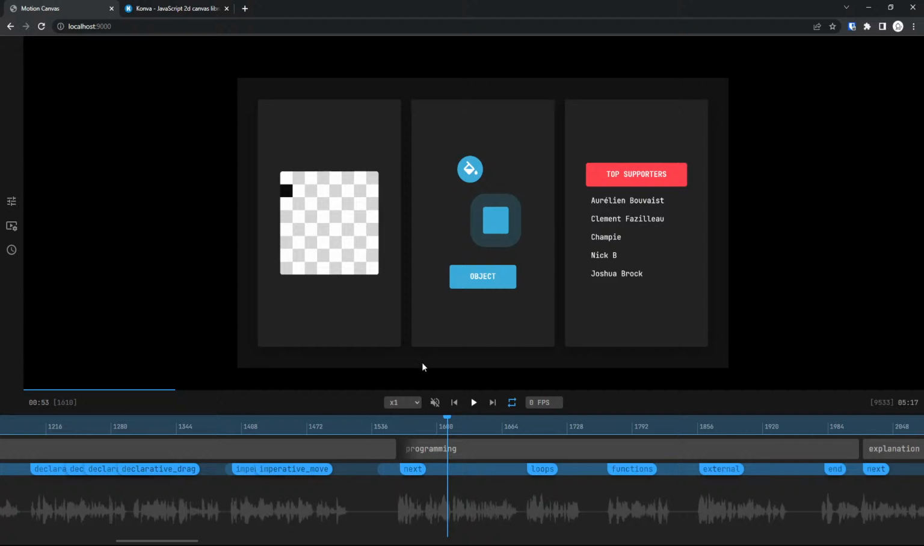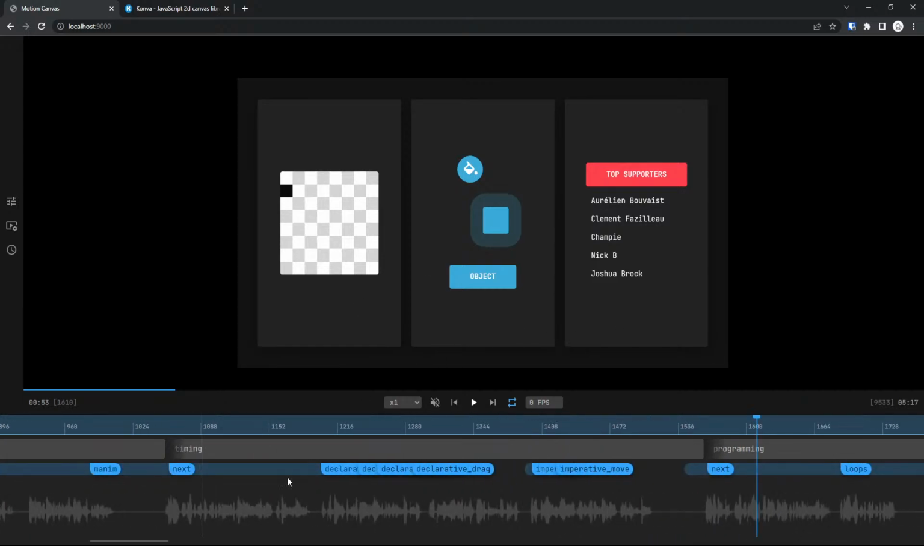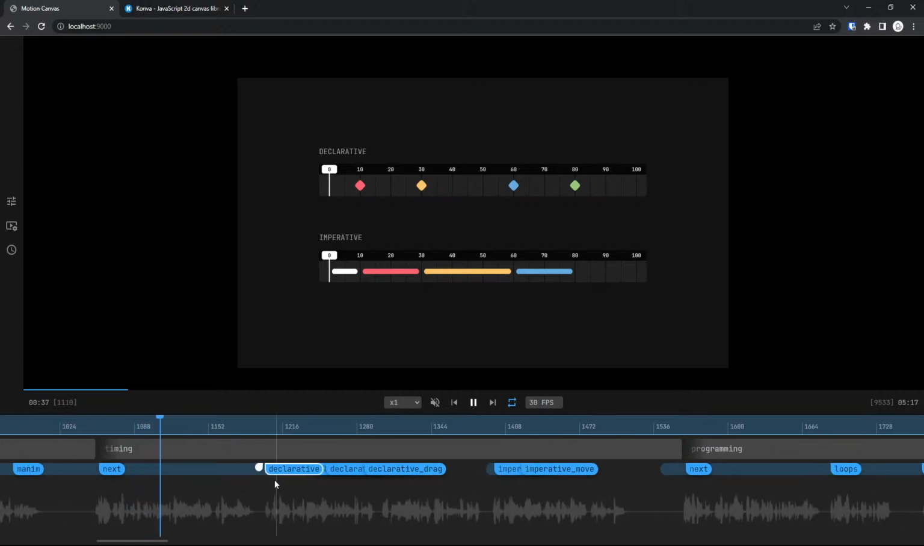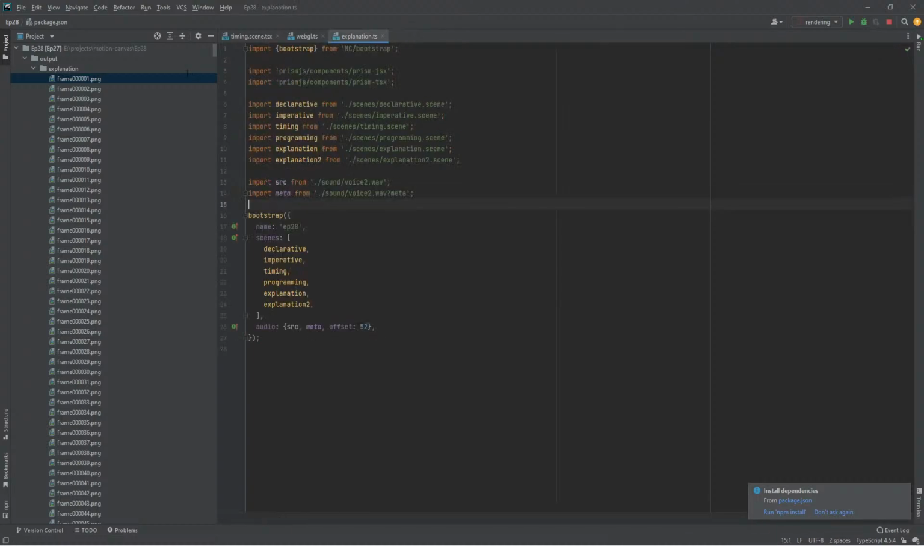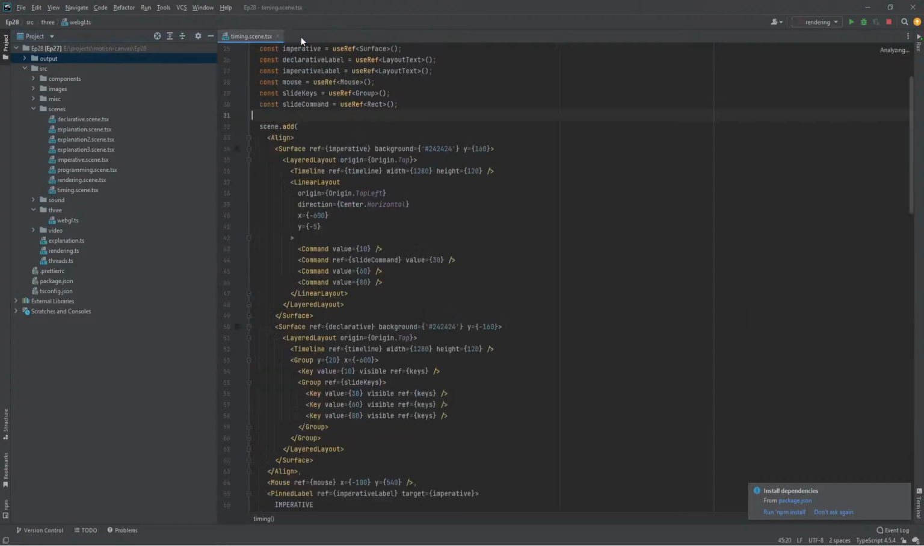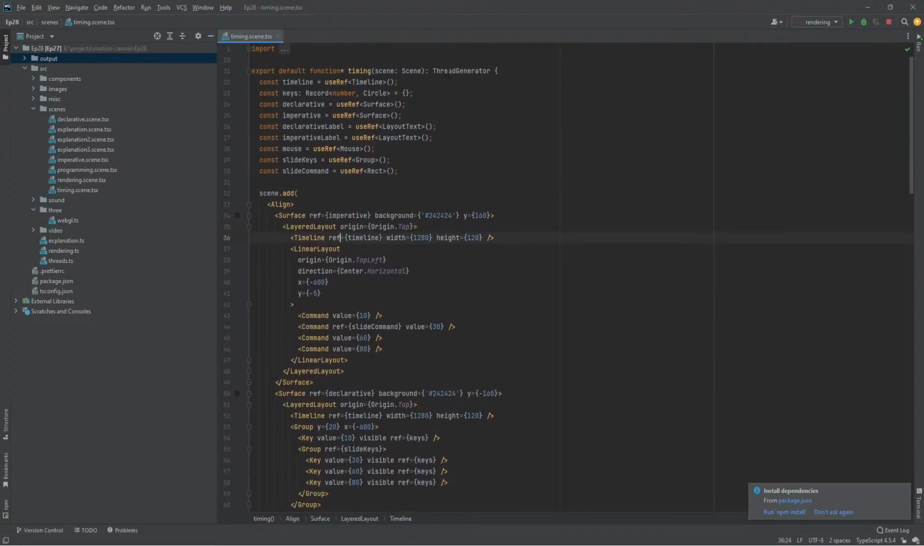Okay, so now I'd like to take a look at this one scene here called timing. This is the one where I have this little mouse cursor selecting these keyframes and editing them left to right. If I can find my IDE. Yeah, so this is the generator for this scene that I just showed you.